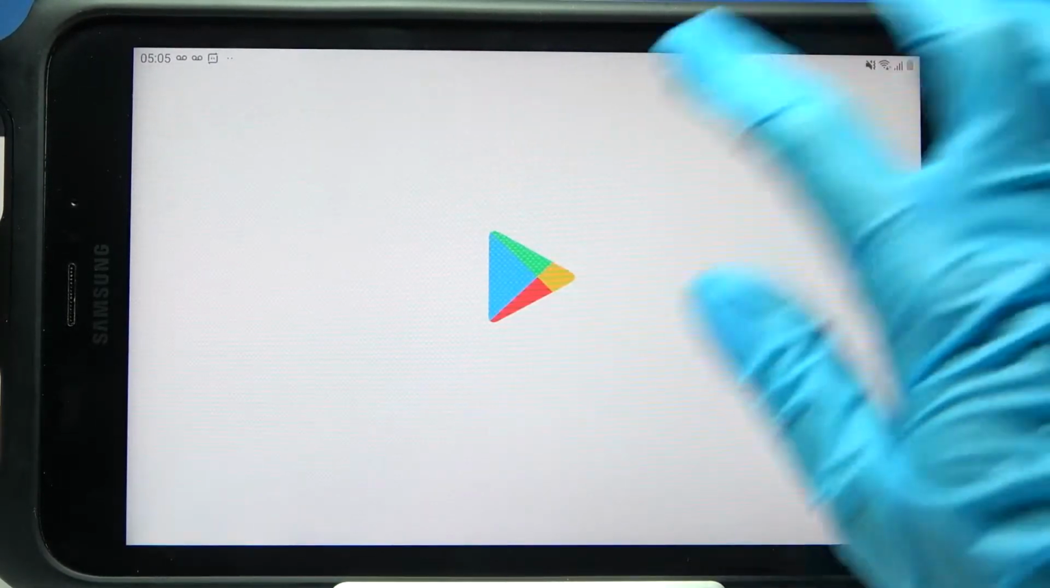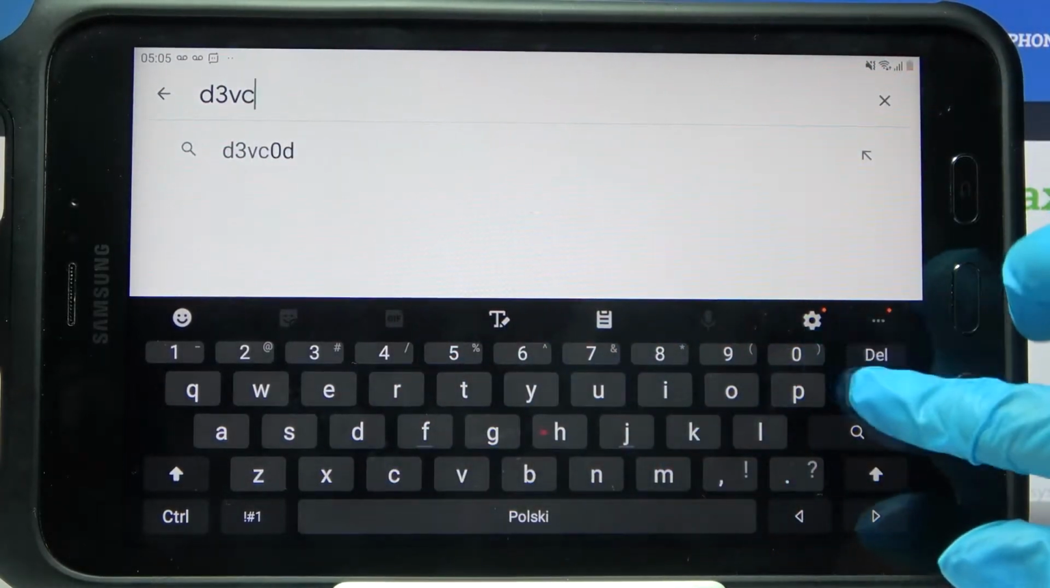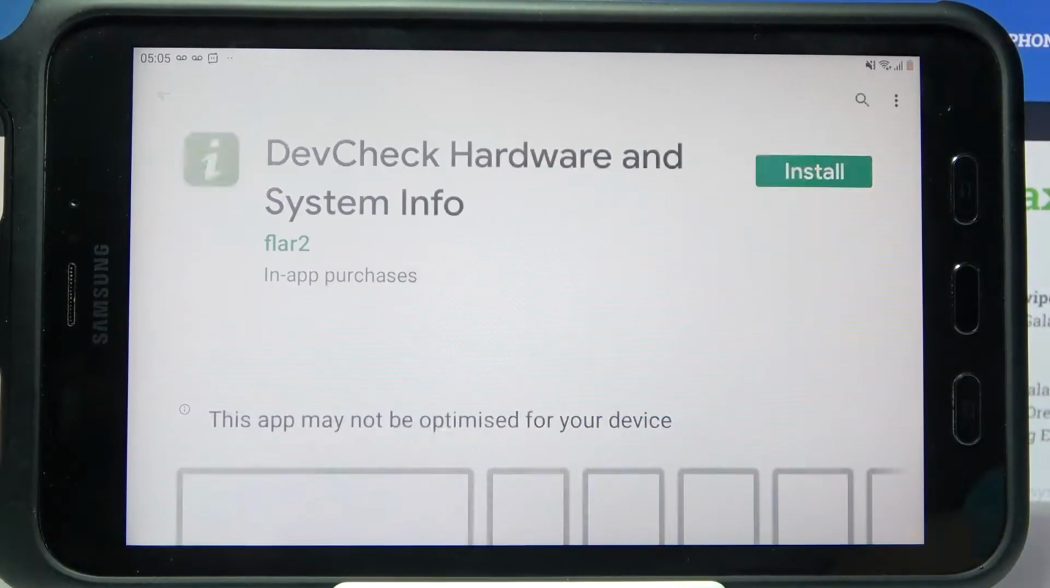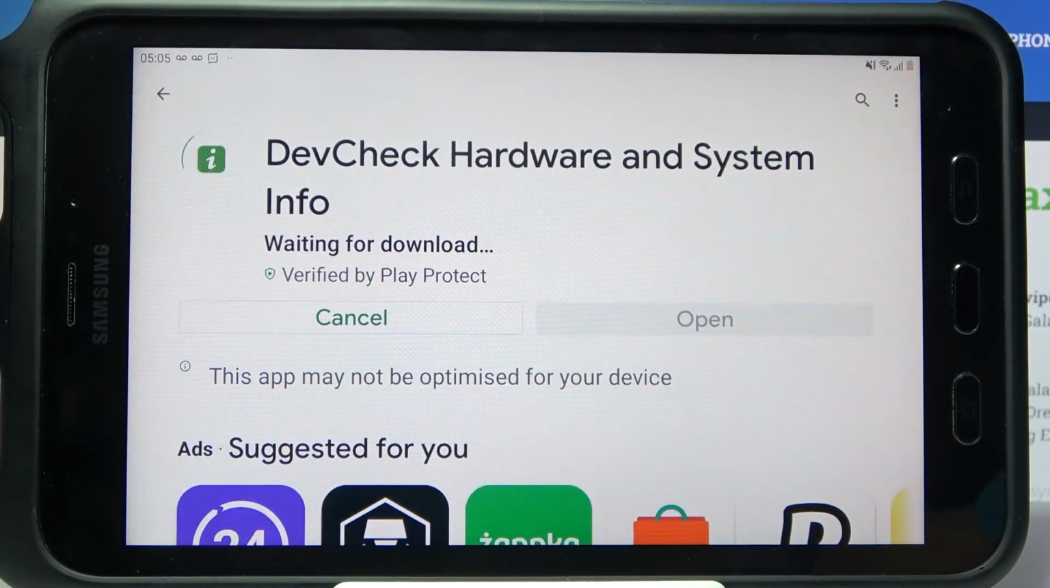Firstly, go into Play Store and tap on the search bar. Then you need to type DevCheck, like that, and download this free app from this developer. Following that, just tap on Open.